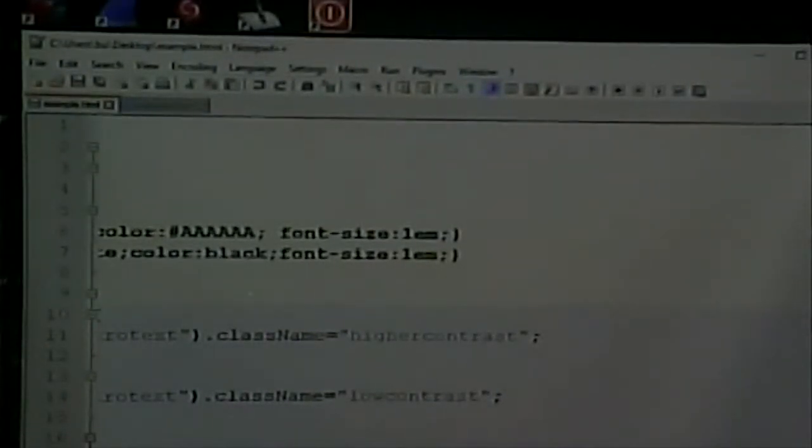Yes? If you have an external CSS sheet, will the same code work? Same thing works, yeah. The only reason I'm putting this in the same file is just to make it easier to talk about. But yeah, if you had CSS, an external file would work exactly the same.